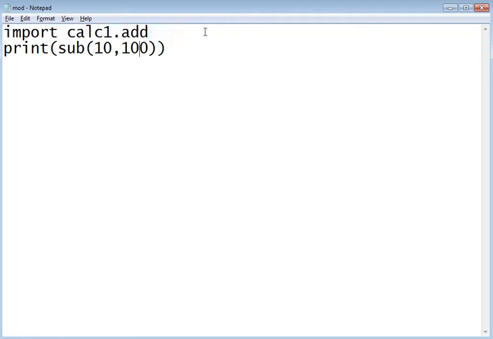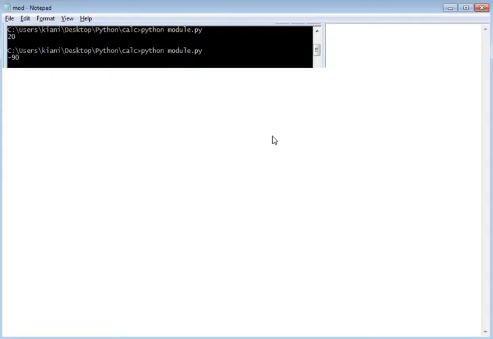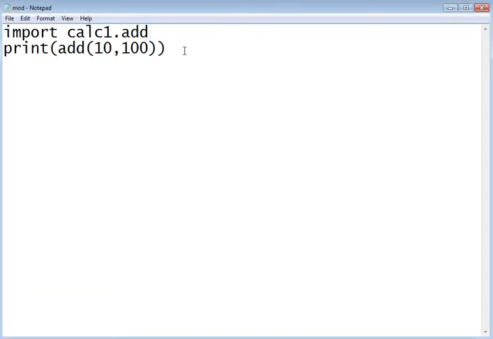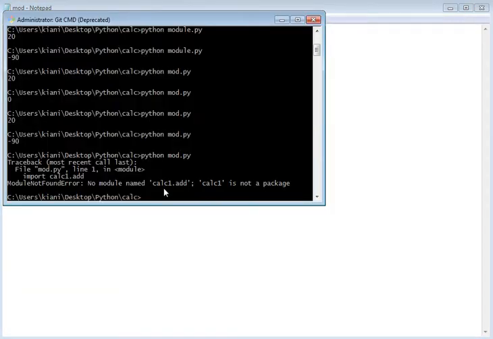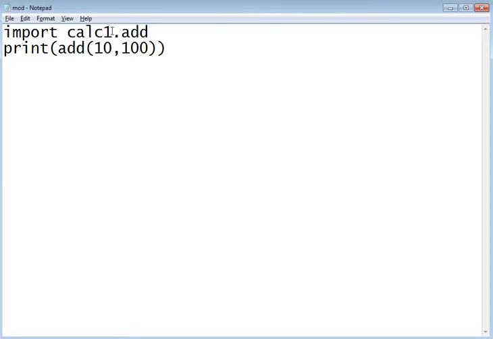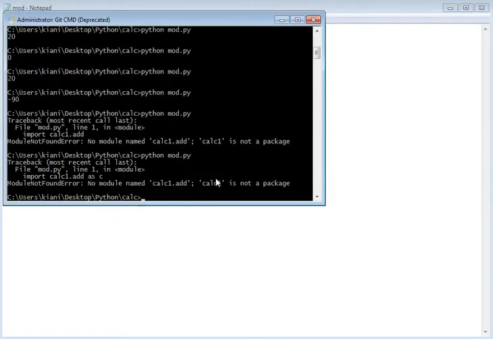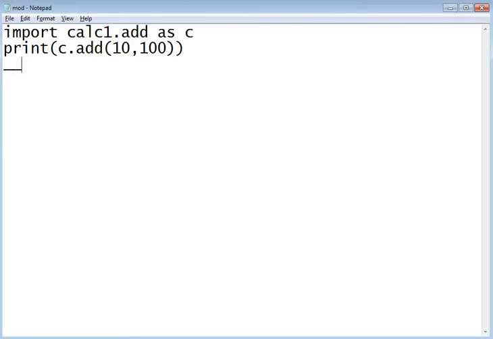Okay, we call these functions, and related functions must be present in the related folder, the related package, or the related module. So I can also use import calc1.add. If I use this, import calc1.add, and I use add, and I save it, and I see the output.